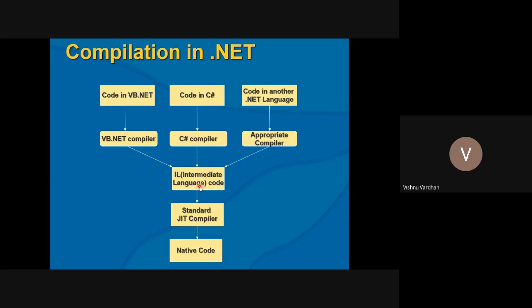We can see it with a disassembler. There is one, and by opening and executing it you can open the IL and check the code after compilation of your C# code and VB.NET code. So this intermediate language code is what the .NET compiler is going to generate.